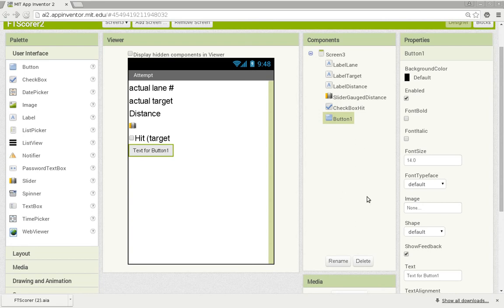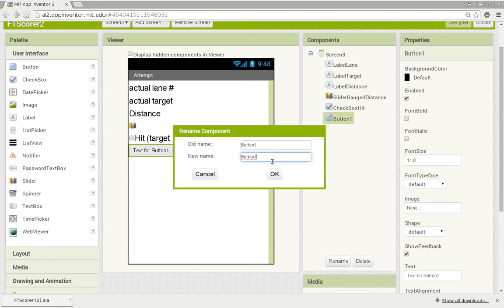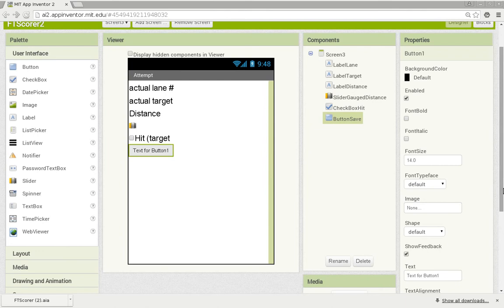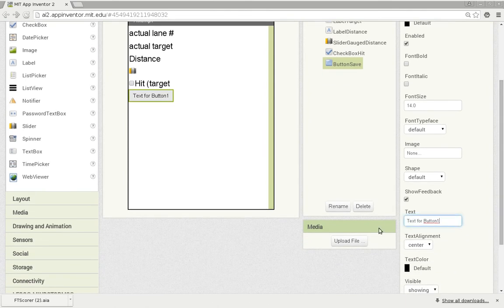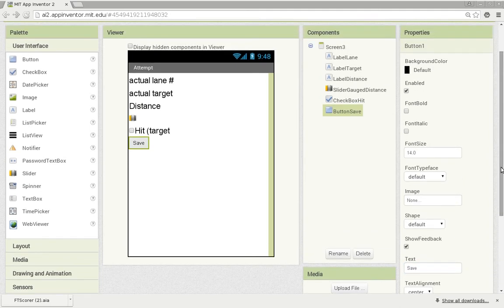Name it button save, and change the text here to save. We can use another button for not saving the result and cancel, but pressing the back button usually does that also, so it's up to you to decide which way you want to do it. But I would just use save here and make the button also kind of extra bold, easier to click, so that people don't have to fiddle around too much to save it.